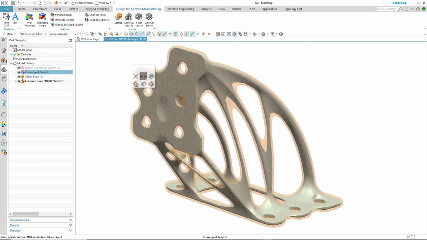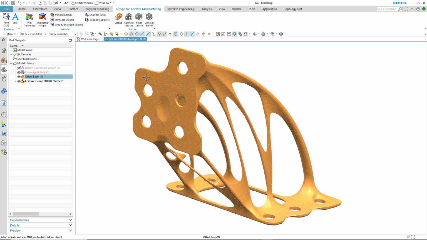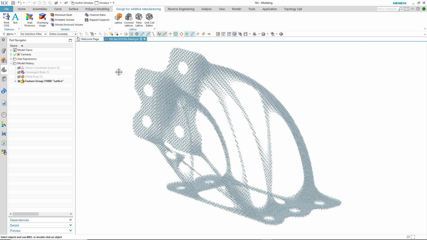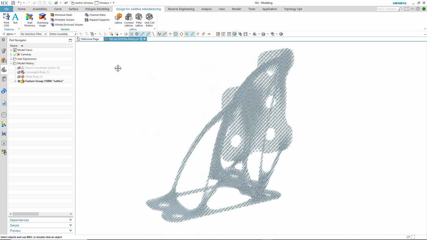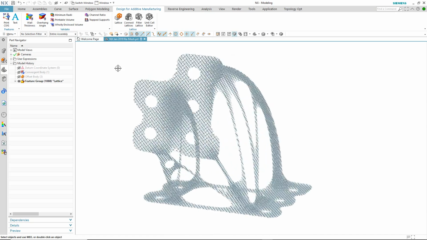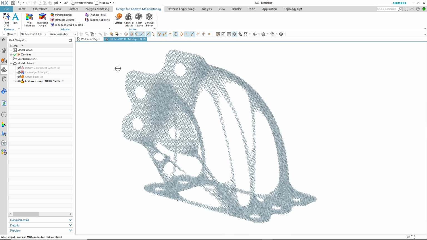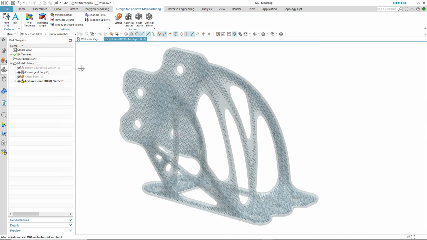and then we can take a look at what we have inside of our part. We'll just temporarily remove the other two bodies, and there you can see our lattice.